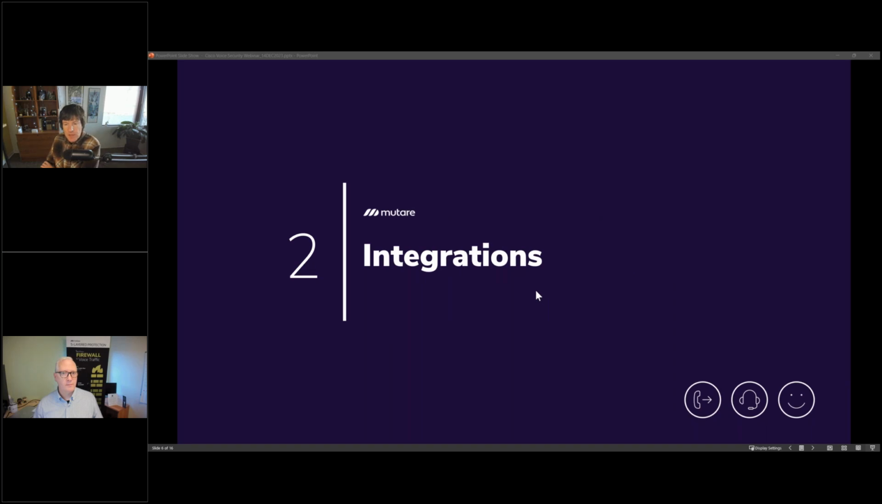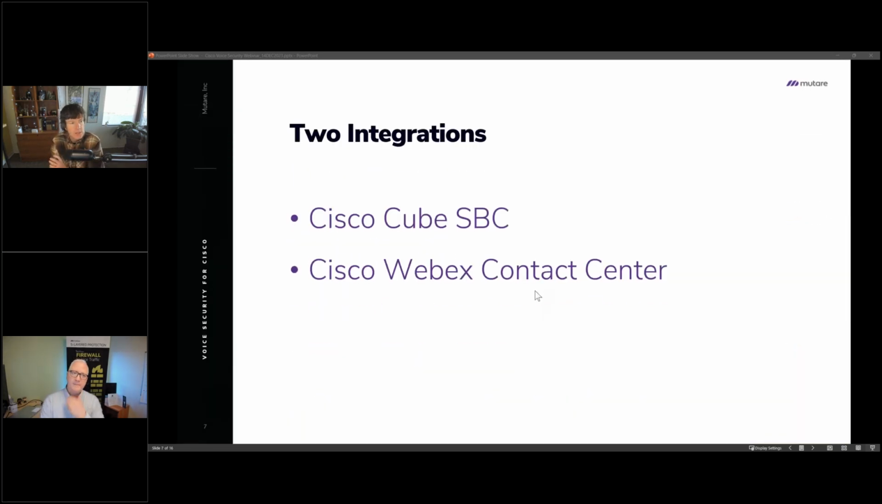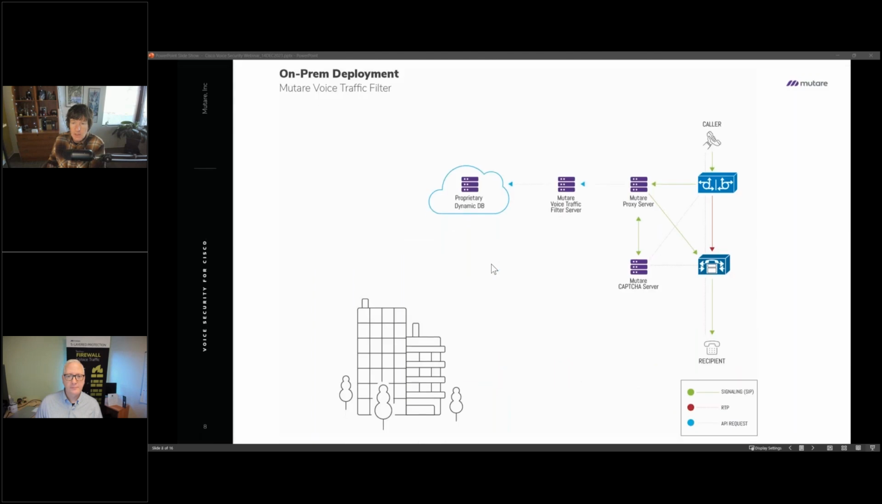So let's talk a little bit about how we can integrate into the Cisco ecosystem. There are 2 main things we're going to talk about today. The first is the Cisco Cube SBC. I know Roger's got a lot to talk about there. And then we're going to talk about the really tight integration we have with the Cisco WebEx Contact Center. All right, Roger, why don't you take this one from here?